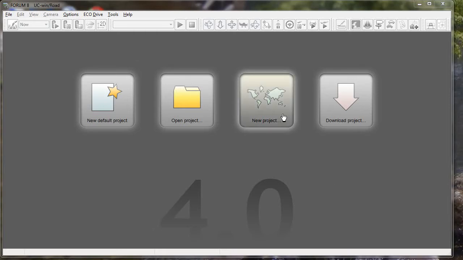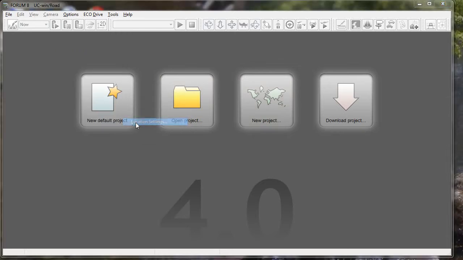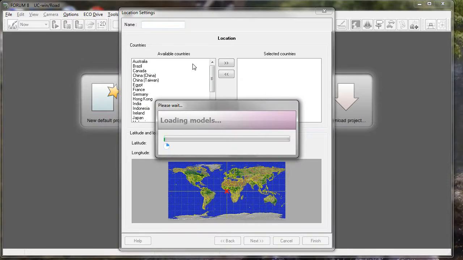To begin with, we're going to create location settings, as there is probably not a location setting for whichever area you're going to use. So we generally create them ourselves for whatever location we're at. We're going to open up UC-win/Road, go to application options, location settings. I have a bunch more than you're going to have because I've created a lot of different ones. But anyway, go to new. This is going to take a minute to load the model, so I'm going to pause this while it does so I don't waste tutorial time.